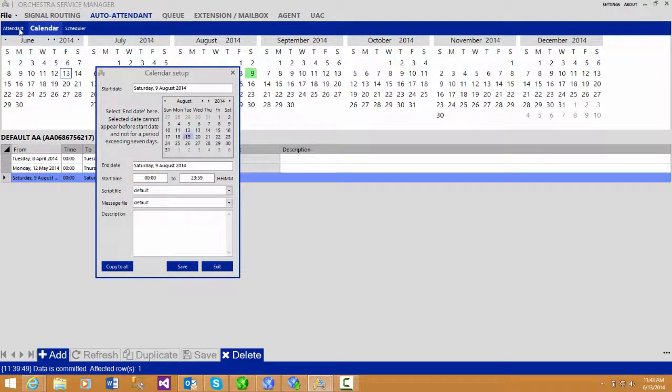This is a start date. Do I have an end date? If there's an end date, I shall select, let's say, the 10th. So the holiday starts from 9 until the 10th. The start time is, by default, always midnight to midnight. Typically, a holiday lasts the whole day, so it's midnight to midnight.